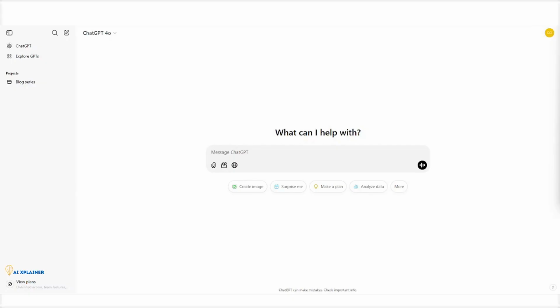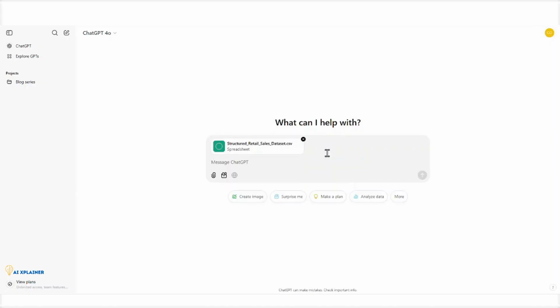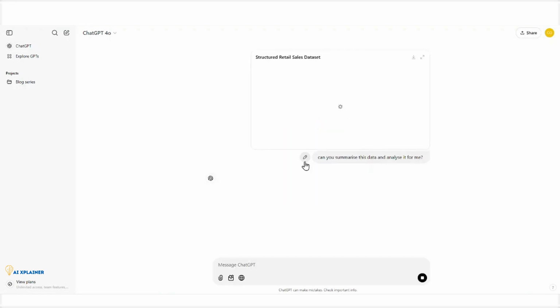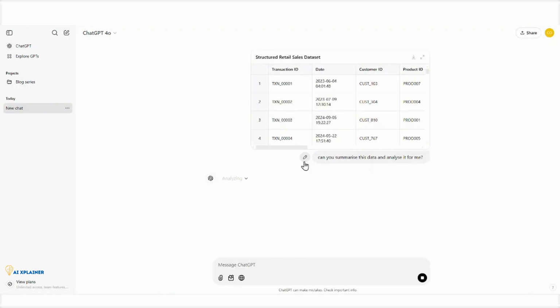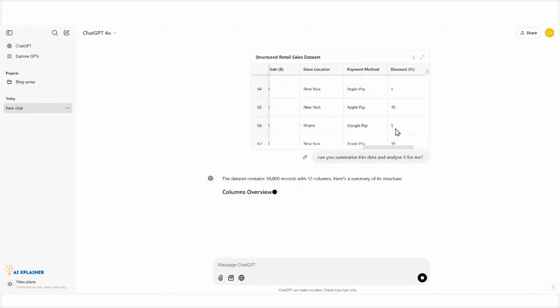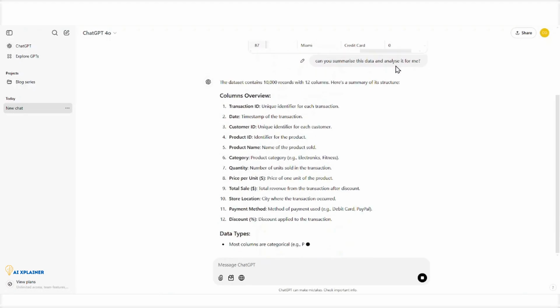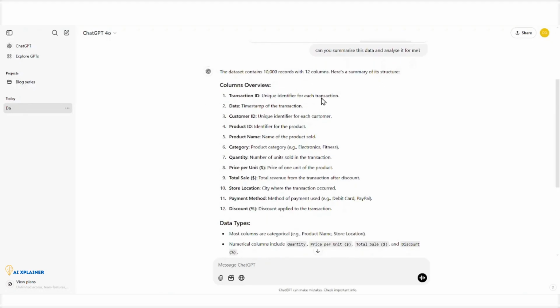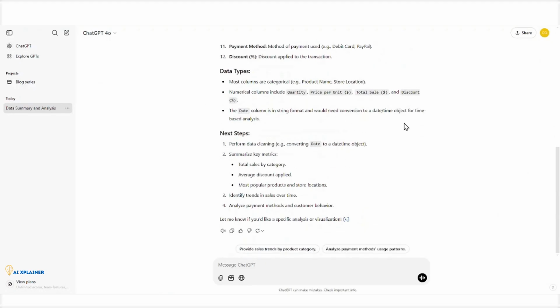Let's say you have an online business and you have quite a lot of data entries with retail sales. Let's then ask ChatGPT to analyze and summarize the data for us. Let's try to ask an open question and see what ChatGPT will provide us. These data are over 10,000 entries across many different kinds of categories. As you can see, it gave us an overview, data types, and even the next steps to take.